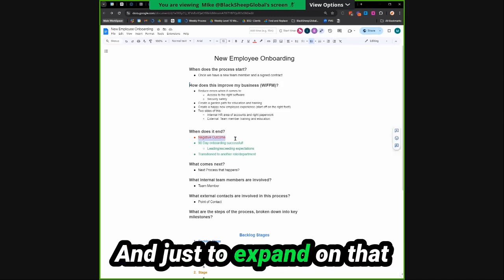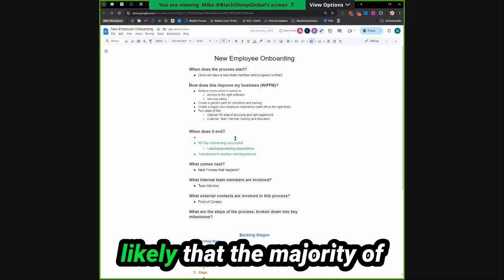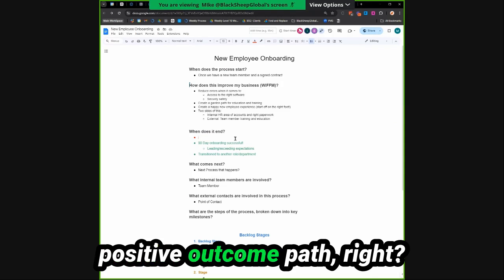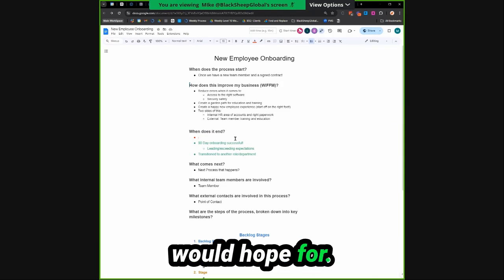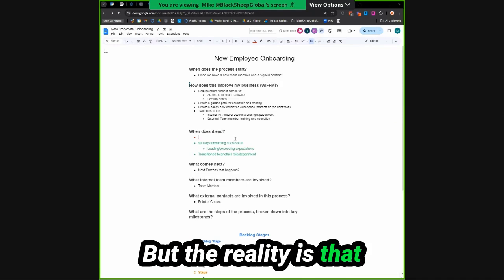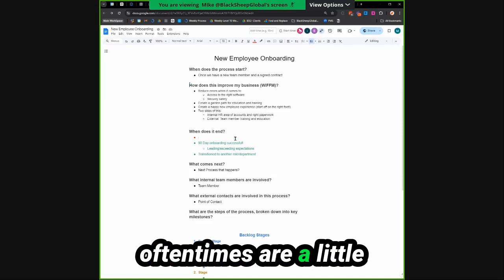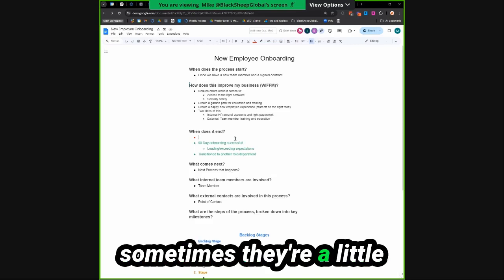Yeah, and just to expound on that for a second, Mike, it's very likely that the majority of the processes will follow the positive outcome path, right? That's what we would hope for. But the reality is that processes don't always work exactly the way that we want. Negative outcomes oftentimes are a little bit more manual, and sometimes they're a little bit more of a checklist.